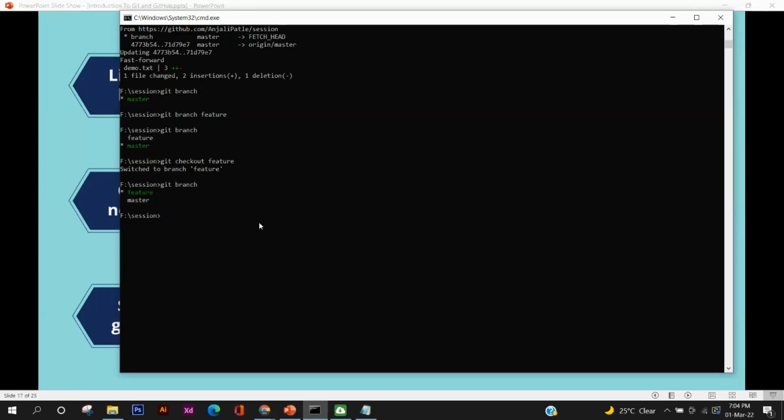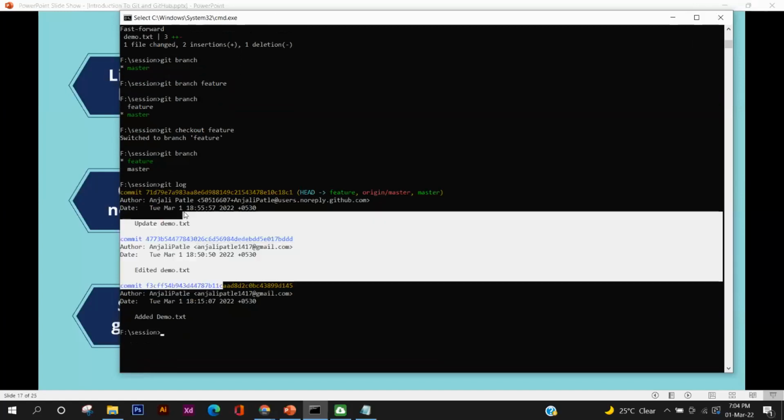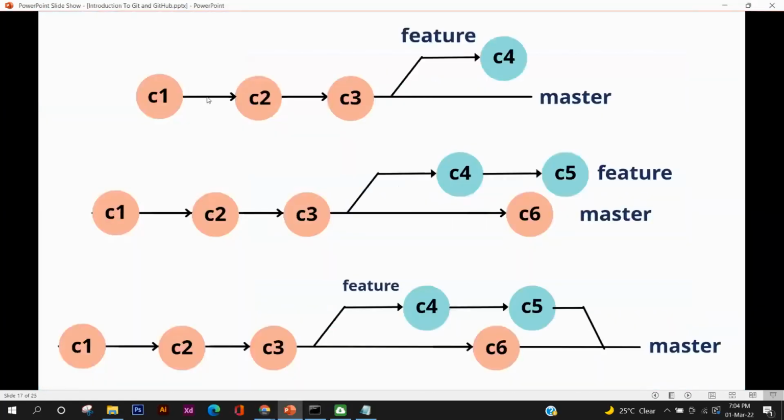And now let me see the history of commits using the command git log. You can see I have all the commits that were earlier present on my master branch. So I have all the changes that were present before this branch was created, and now I have my own branch to make the changes.